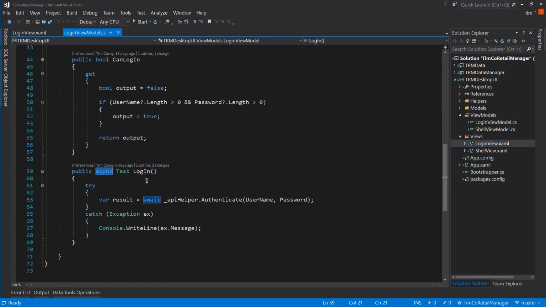The reason it's asynchronous is because it's calling an API. We want to make those calls asynchronous, not synchronous, that way it doesn't lock our application up. And by default, API calls or web calls in general are asynchronous. So we're going to await that result, and based on that result, we're doing nothing right now. We're just saying, yeah, we got it.